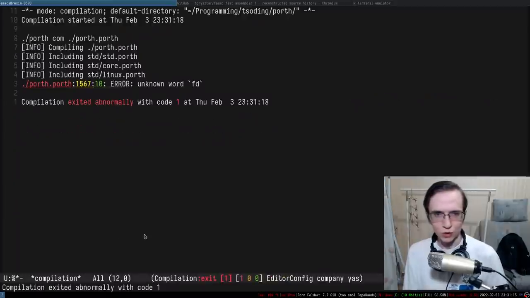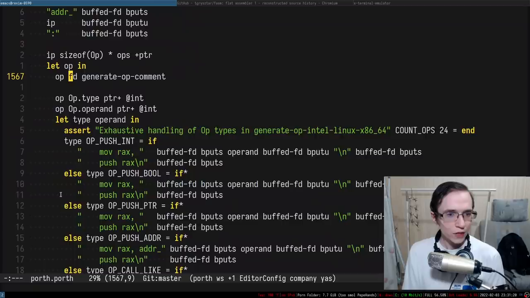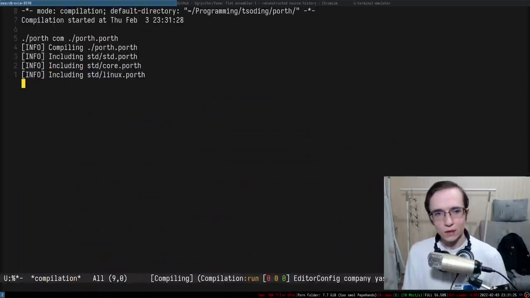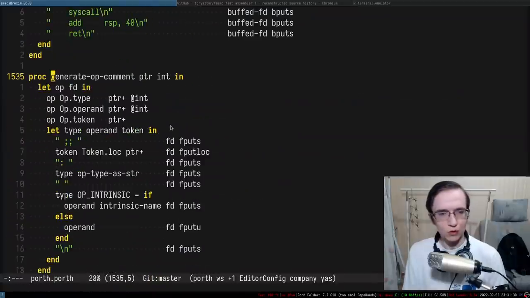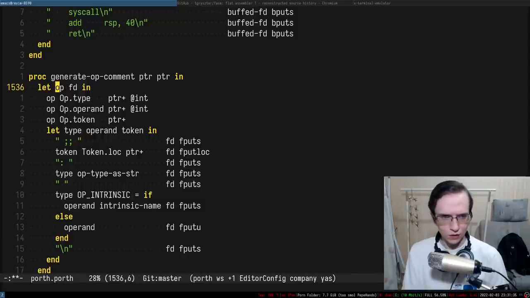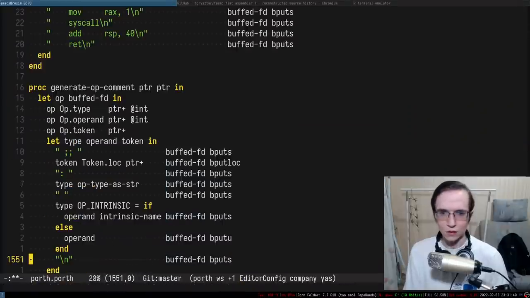Let's try to recompile that one more time. Unknown word FD. Perfect. So generate OP. Okay. So that's actually good. So we're generating OP comment. Okay. And generate OP comment is supposed to accept a pointer in here as well. So this one is going to be buffed FD. And this is a very small function, so I can just go ahead and do that.